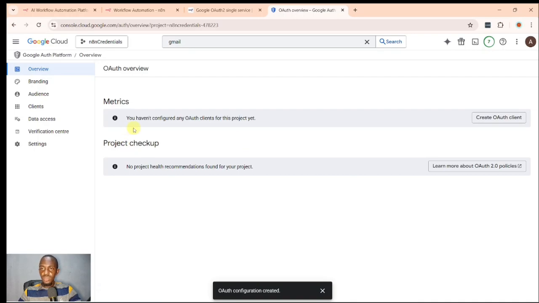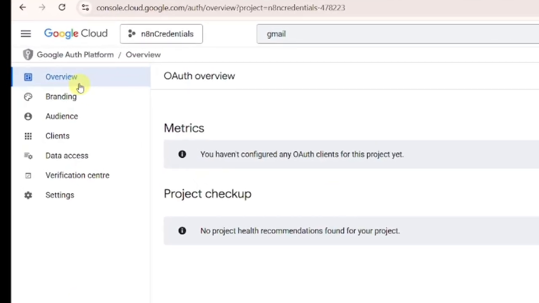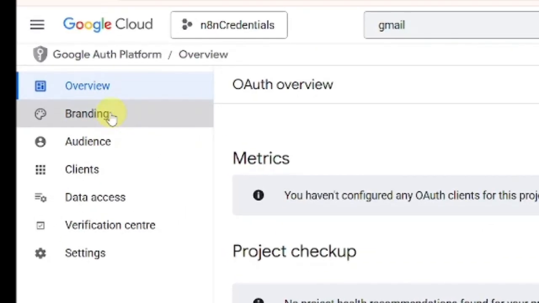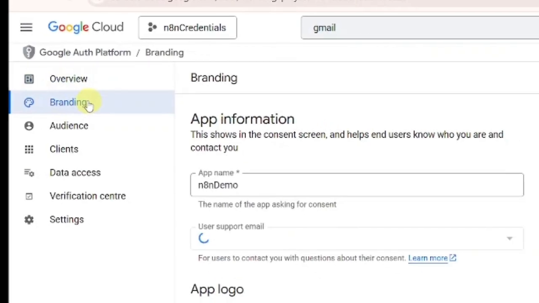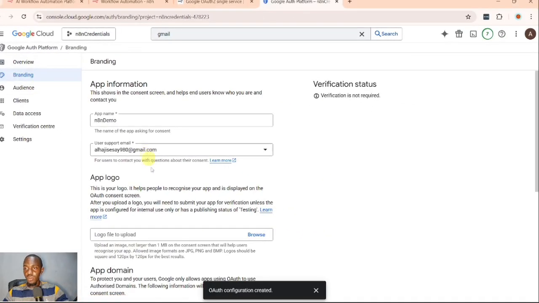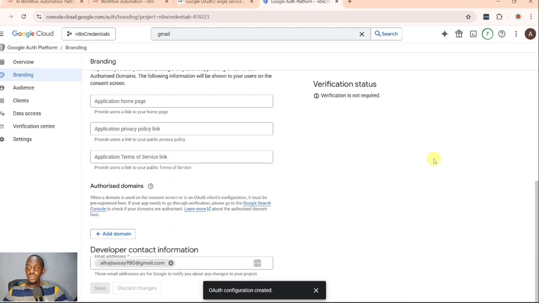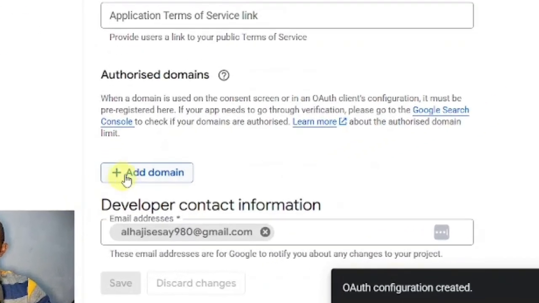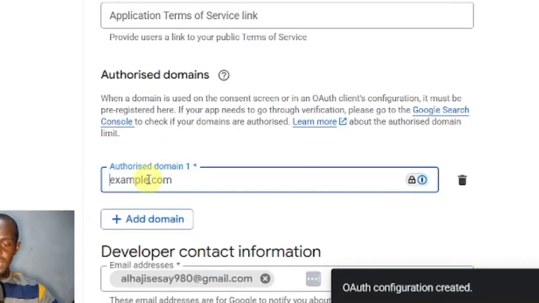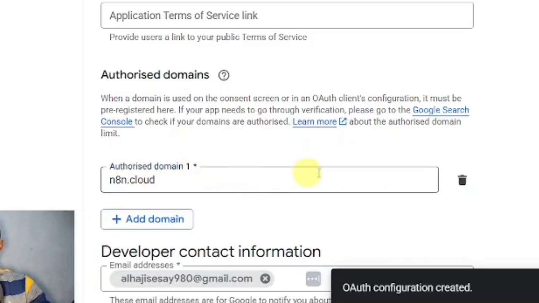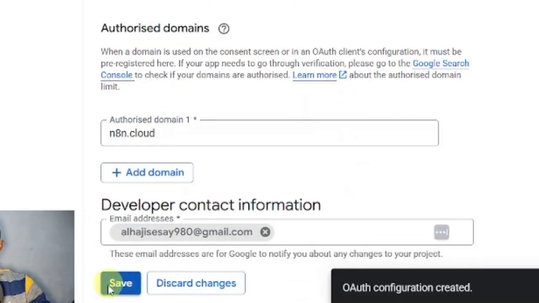So what you can do now is you go to branding. Currently it is under overview. So you go to branding to add your domain, and then you scroll to the bottom here, where it says add domain. So you click add domain, and then you type n8n.cloud because you're using the n8n cloud version, right? And that's it. And then you click save.